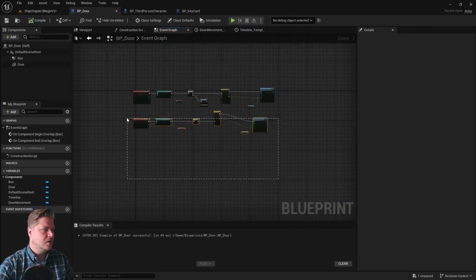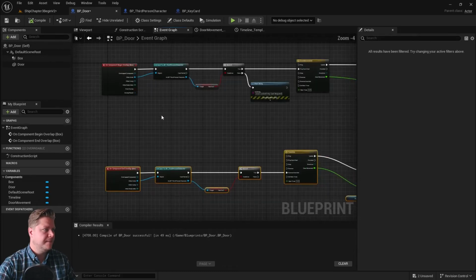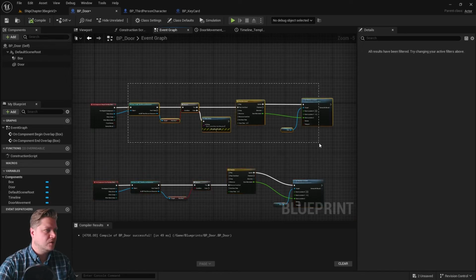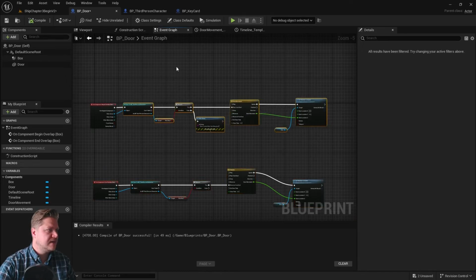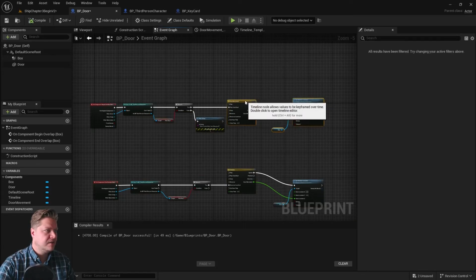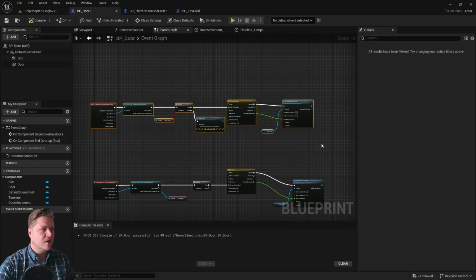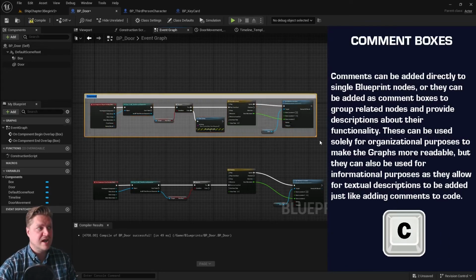So what I'm going to do is just move that one down a little bit. I'm going to select everything that controls opening the door, and I'm also just going to tighten these up a little bit. Keeping this stuff neat can save a lot of heartache. Believe me, I speak from experience. So I'm going to select all of those, and then I'm going to press C on my keyboard, which adds a comment, and I'm just going to call this open door.